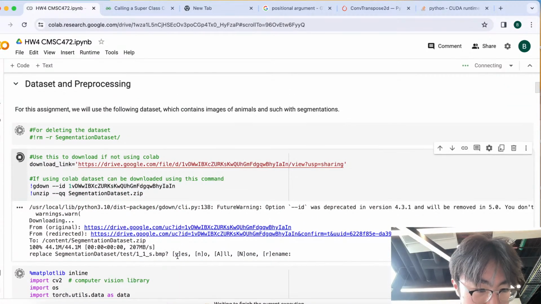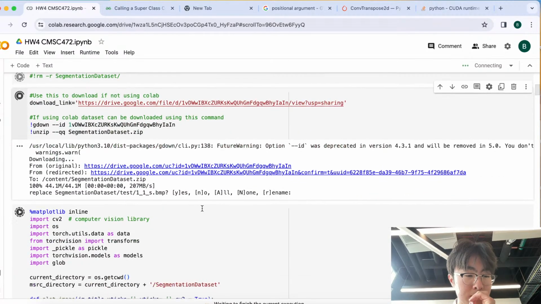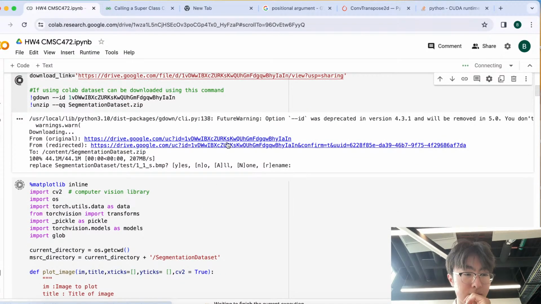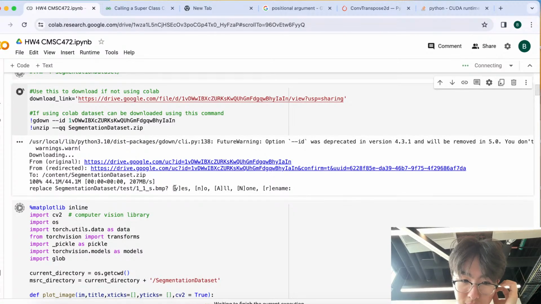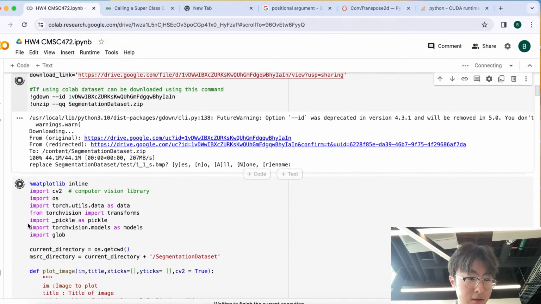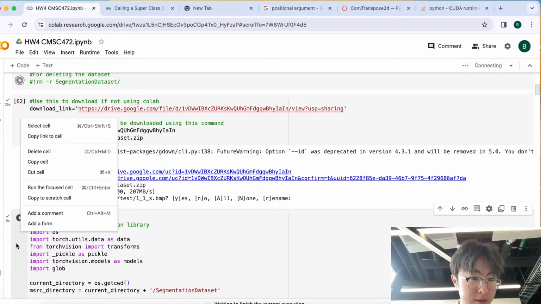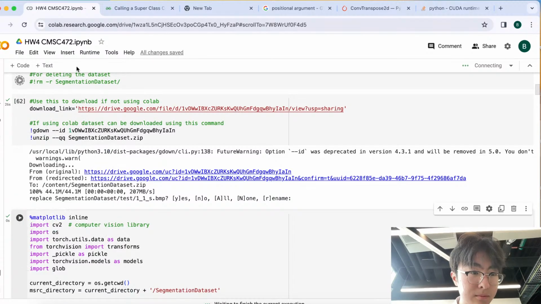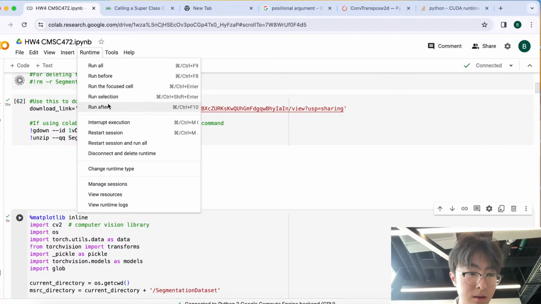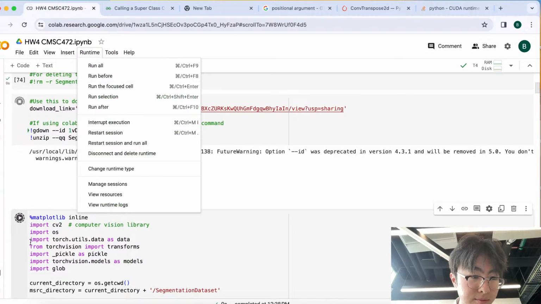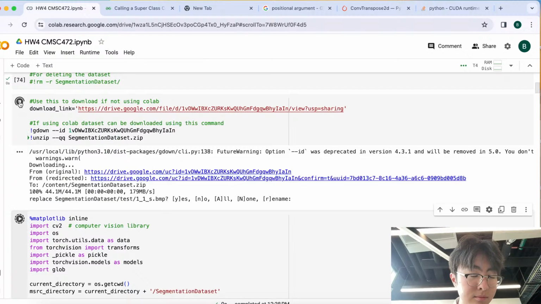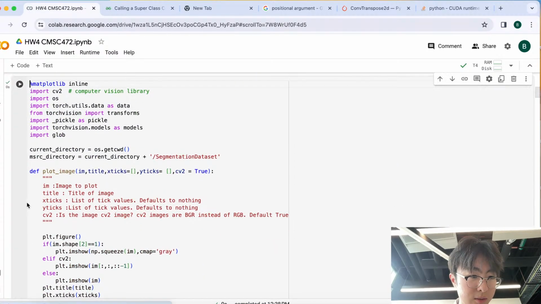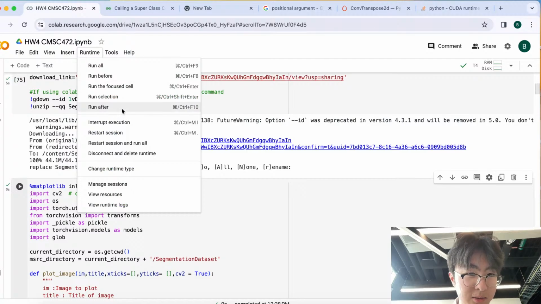Alright, so this is saying replace segmentation dataset. From original, what the fuck? Okay, I'll just run everything below this. It's like because you have all 9 terminals. So I don't know how we should run after. Okay, good. Basically, it's similar to what you're trying to figure out. Okay, wait, no, I don't want to run this one. I want to run this one. Okay, so run after.